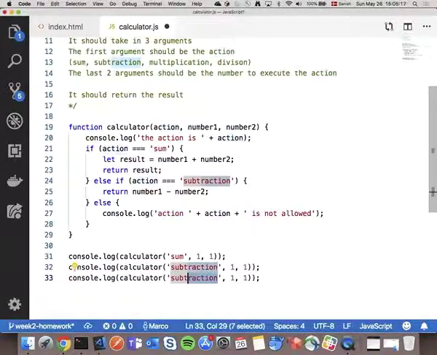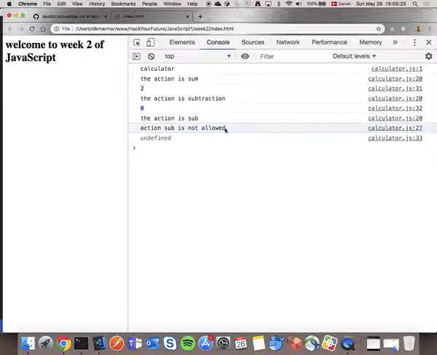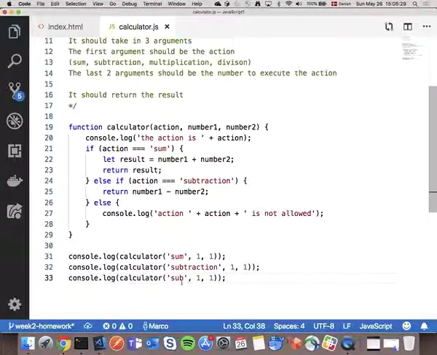So for instance, if somebody would say this because they wrote sum and then maybe subtraction is just sub, right? Maybe. Of course, it tells us that sub is not allowed because we don't have a condition for it, right?